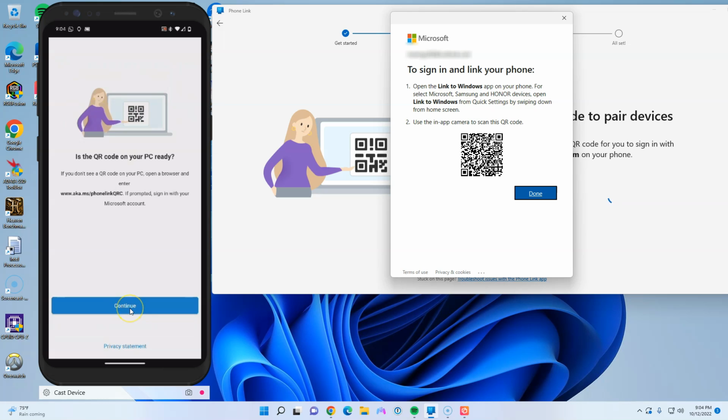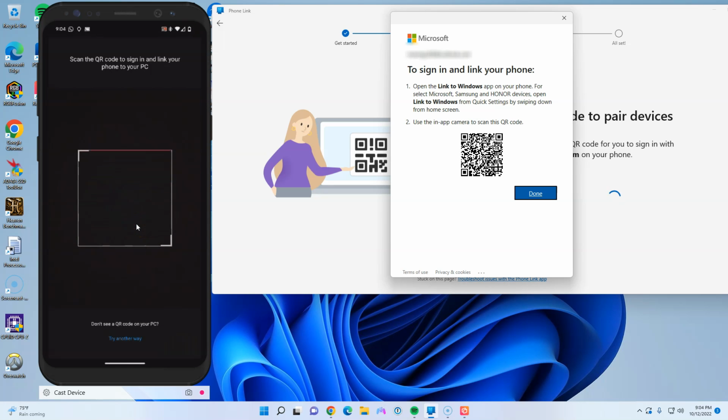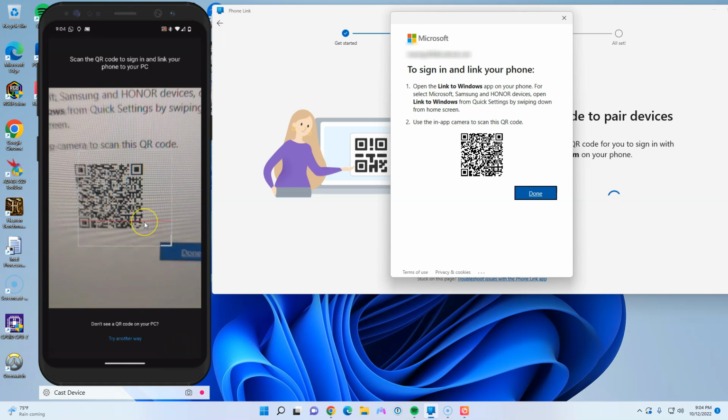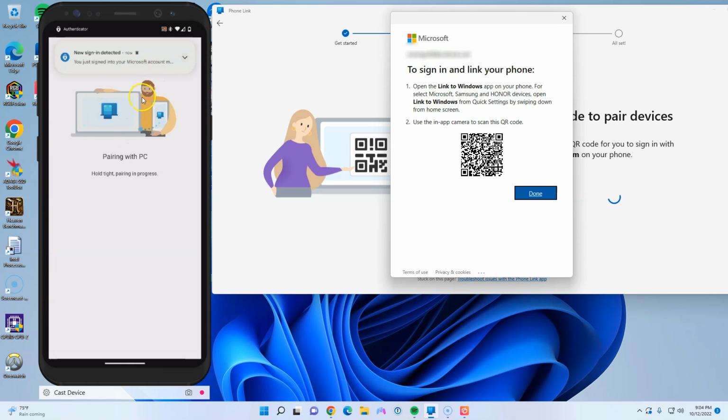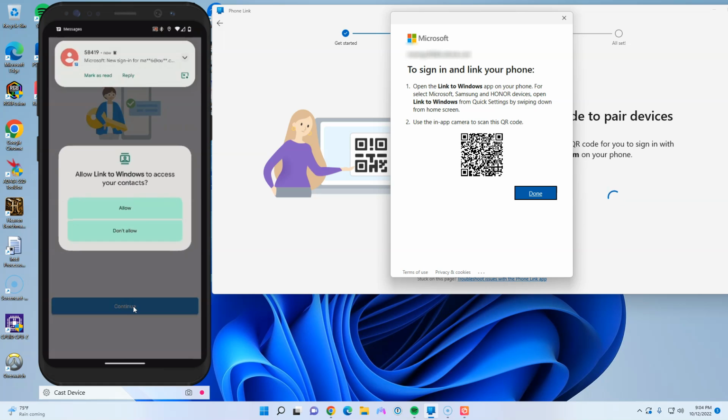In here, you're going to go ahead and press Continue. In this notification, you go ahead and click on while using the app. And the camera opens up, so you just go ahead and put the camera over to that QR code. And now it says that a new sign-in is detected. And then you go ahead and press Continue.